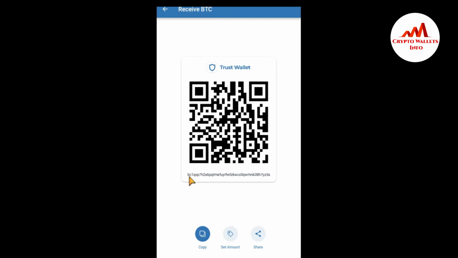This is my BTC wallet address, and I want to get the private key of this wallet address. So simple, just copy. Or you can also scan this QR code. Simply download a QR code scanner application on your mobile and get the same address on your mobile. So I'm just going to copy and open the website again.